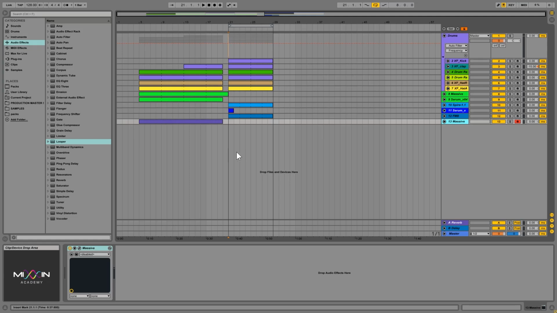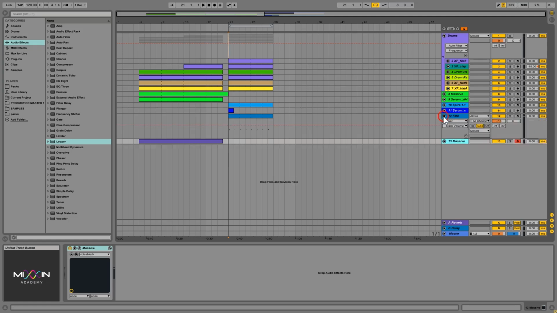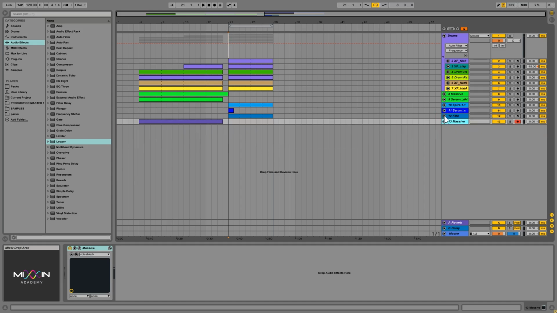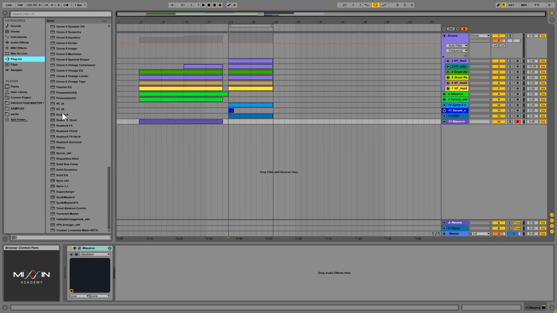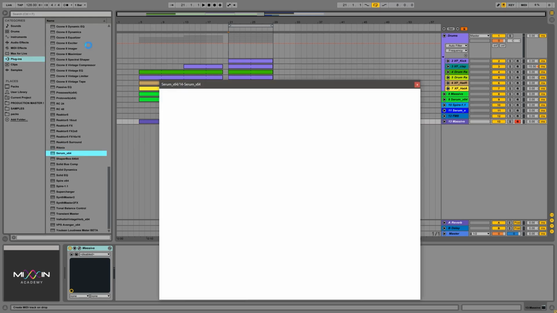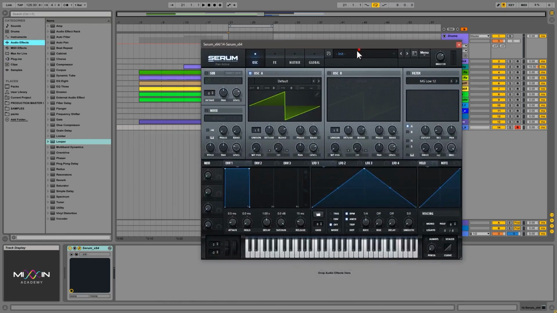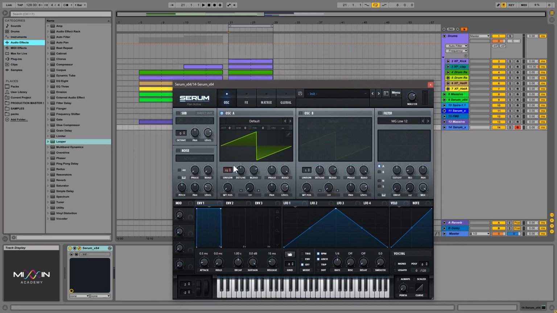It's time now to add some MIDI articulations to our project, and let's see what we could do right there. Okay, we can add another synth. Let me find, let's say, Serum this time. And on this Serum, I think I'm just gonna make some sort of a sound like that. Just like that.